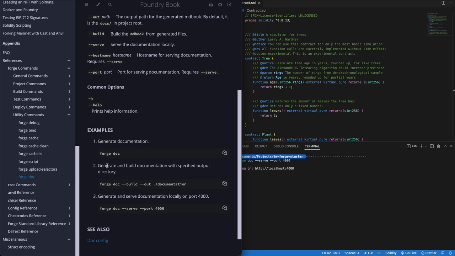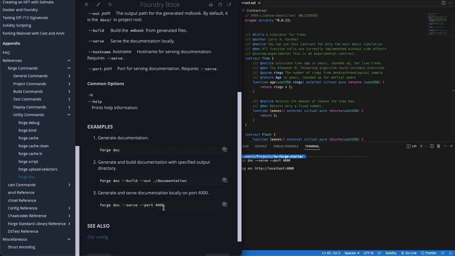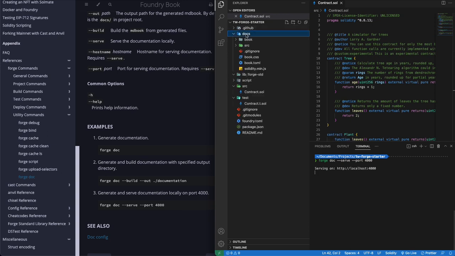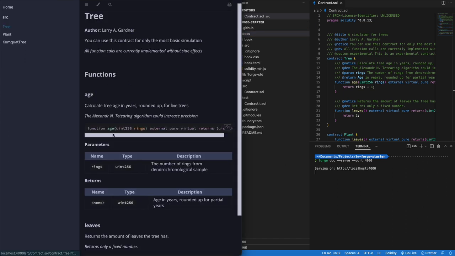If we want to generate and serve it at the same time, we can run it with the serve and port arguments, like what I have done right here. Let me run it again so you can see how the docs file gets generated. And then if we go to localhost, we can explore the documentation.